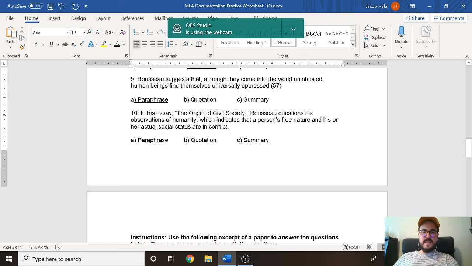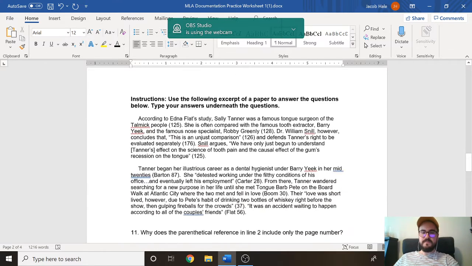And then finally, in his essay, The Origin of Civil Society, Rousseau questions his observations of humanity, which indicates that a person's free nature and his or her actual social status are in conflict. So notice here that nothing is being quoted. There's also no page numbers being provided. And the fact that the writer here used this phrase in his essay suggests to us that this is a summary. So that's the correct answer for this one.